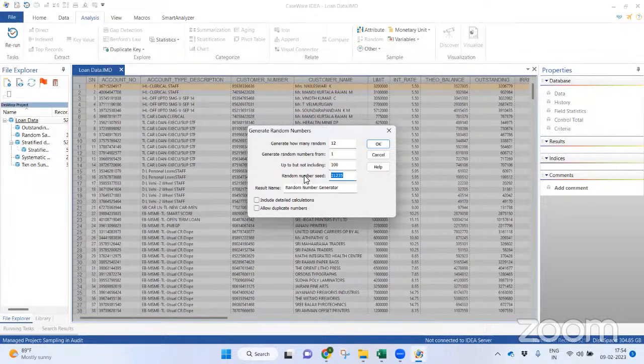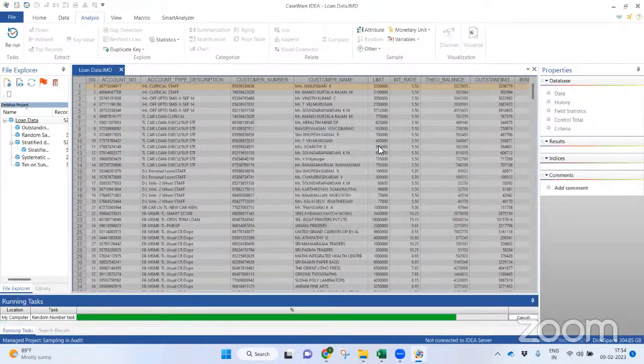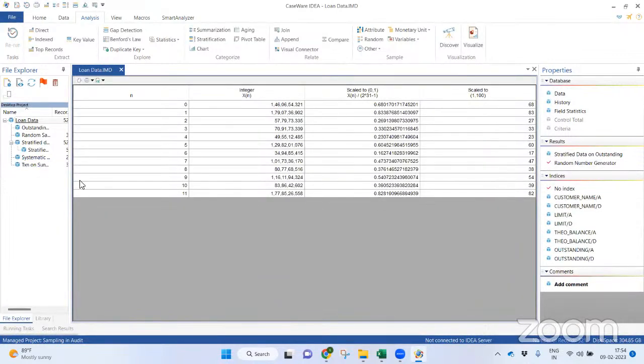Then what is the random number seed? That is automatically taken care of. Result name: random number generator. If you want, include detailed calculations. Allow duplicates, if you want, you can take it. Include detailed calculation means what calculation mathematically it is doing at the backend. You will understand what exactly that equation is and so on in the two different columns. And once I click OK, I'm going to have one file called random samples. This is what it has displayed here.